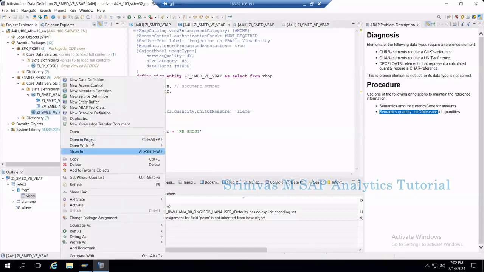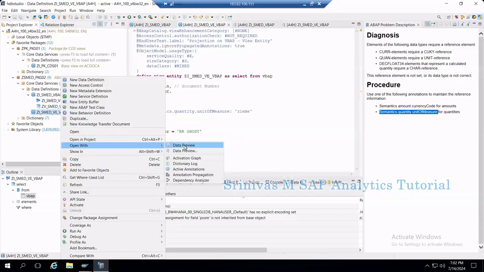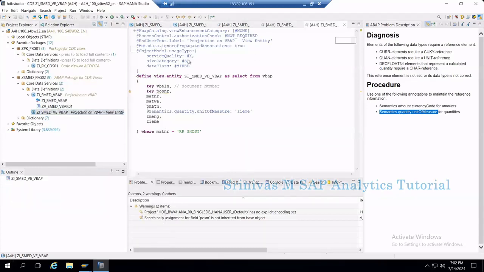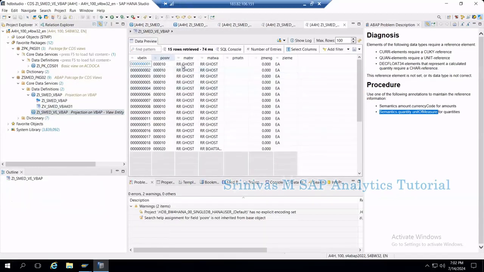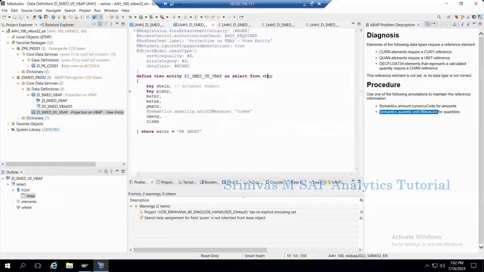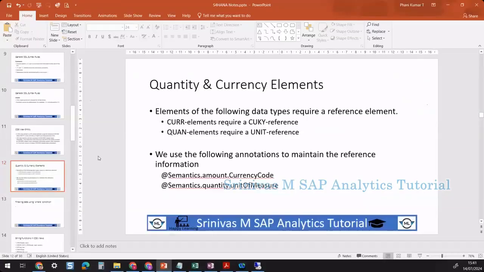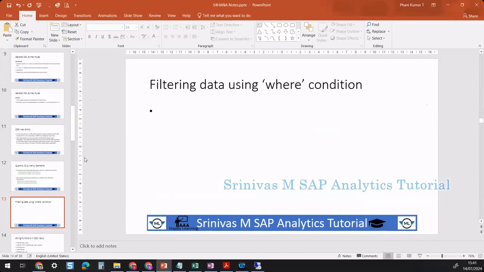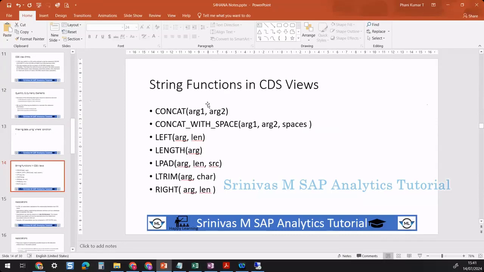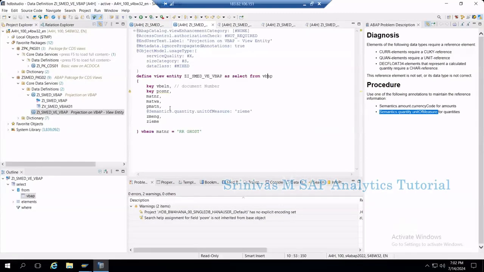Right click here, go to open with, and then data preview. Instead of 41, now I got only 15 records, and all the 15 records have matter as RR ghost. So that is a filtering option. What is the next topic? We discussed filtering using the where condition, and then string functions. But before going to string functions, let me talk about alias. It's a very small concept.